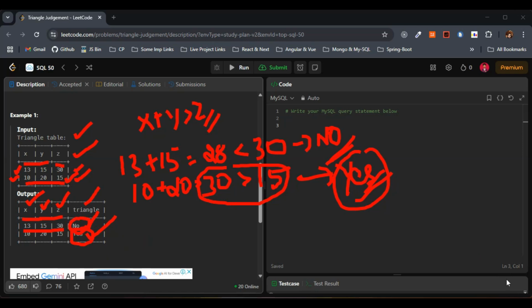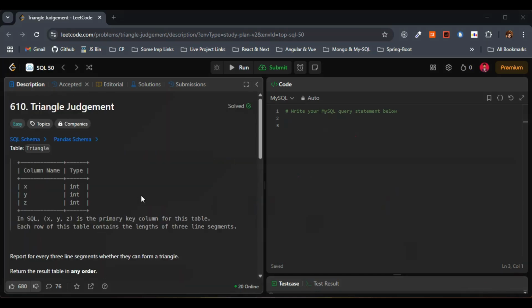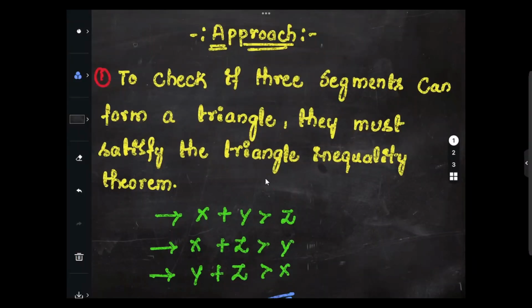I hope the question is completely clear, and what we need to do is completely clear as well. First, let's discuss the approach step by step, then let's write the query.